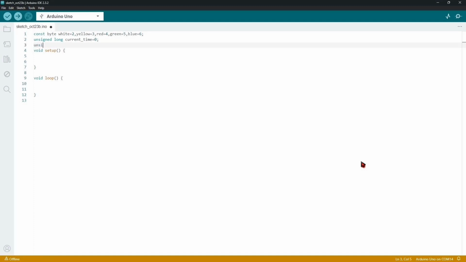Now, we are defining the variables necessary to track the state change timings for each LED. Here, unsigned long is necessary because the millis function returns large values in milliseconds as the program runs, which can exceed the limit of smaller data types like integer. The white time variable is used to store the last recorded time for the white LED state changes, and we set its value to 0.